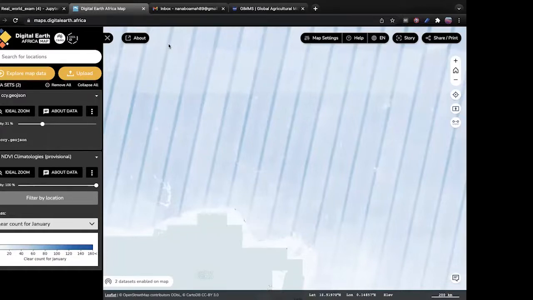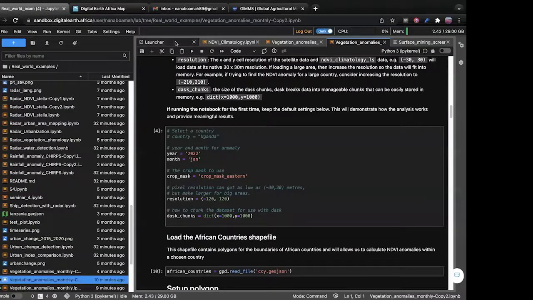You can visit maps.digitalearth.africa and look through the NDVI climatology. Aside from that, you can also use it to see how things are happening over the area you are working with. So this is the climatology. Very soon, the anomaly product will also be ready, and you can also find it in the maps section.